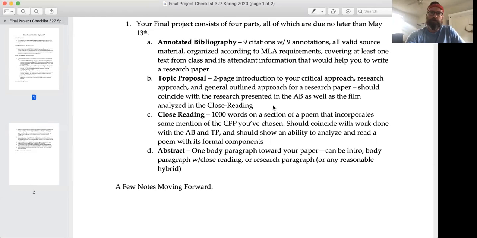Oh, I'm sorry, that should say poem. I'll check that. That's my fault. I'm not entirely sure why that says film. My apologies. That should say poem. So I will double check that and make sure that I fix that on the actual assignment sheet.